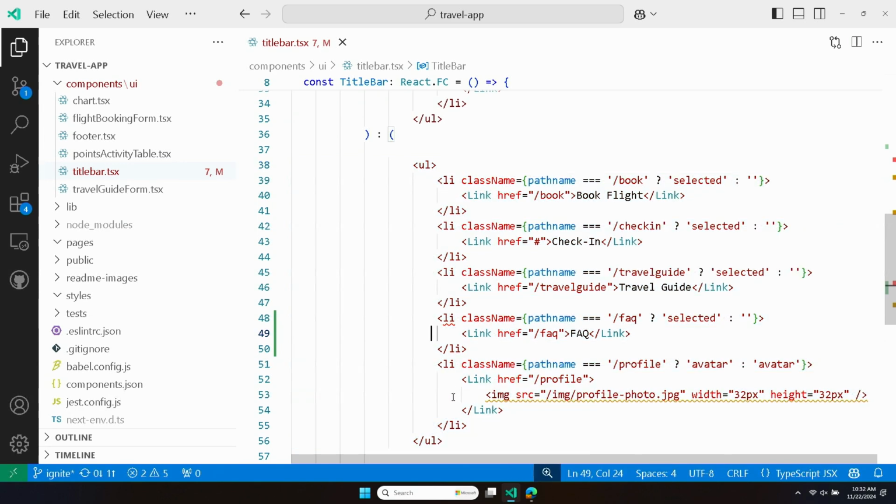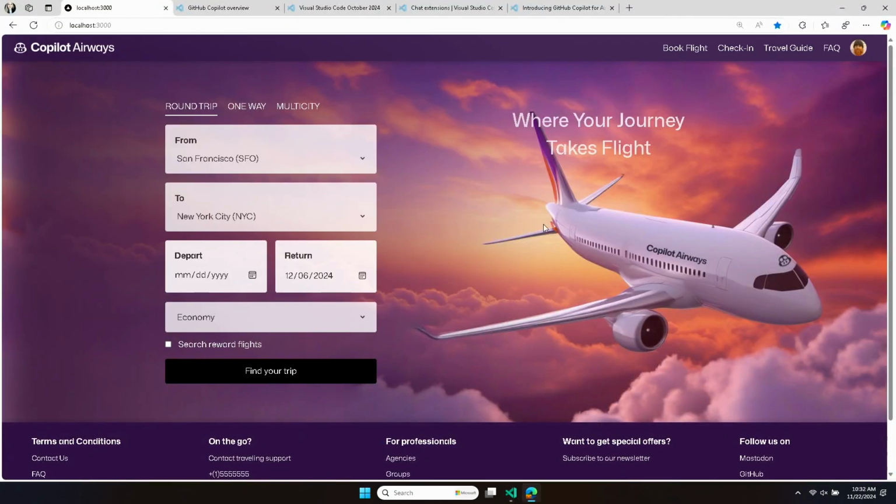Okay, let's go ahead and save that, and let's pop over. All right, there we go. Now we should have an FAQ entry there. And so we saw there that Copilot, using the chat panel and inline chat together, we're able to kind of iterate with it, discuss with it, and eventually get to a working solution that we had in mind.